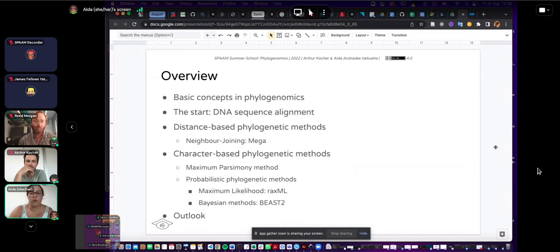Then we're going to see where we start when we want to build a phylogenetic tree, which will be your DNA sequence alignment. And then we're going to see different ways of building phylogenetic trees, some that are distance-based and some that are character-based, and then we have a little bit of an outlook.